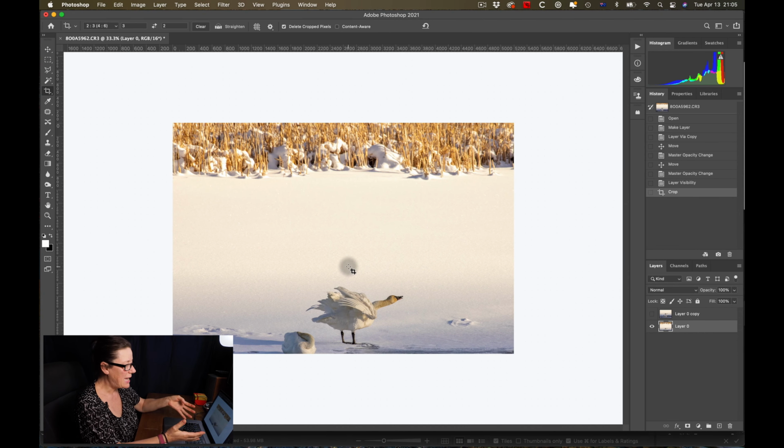Now, as you can see, what's happened is now I've lost the interesting patterns in the ice at the bottom of the image. I've lost the bottom of this trumpeter swan. I want that back, but I don't want this snow.